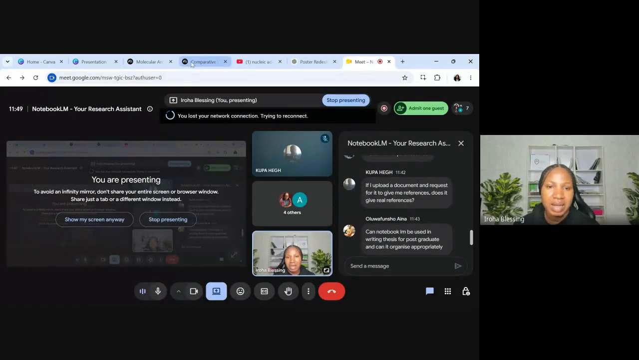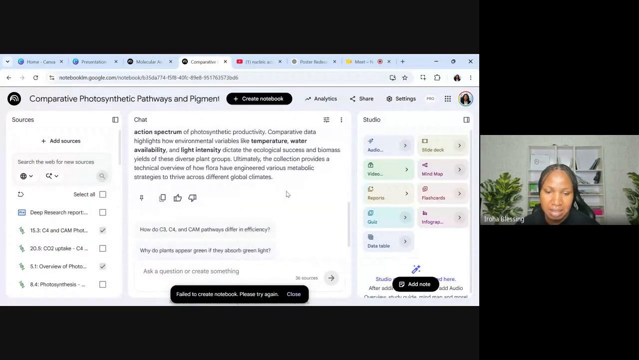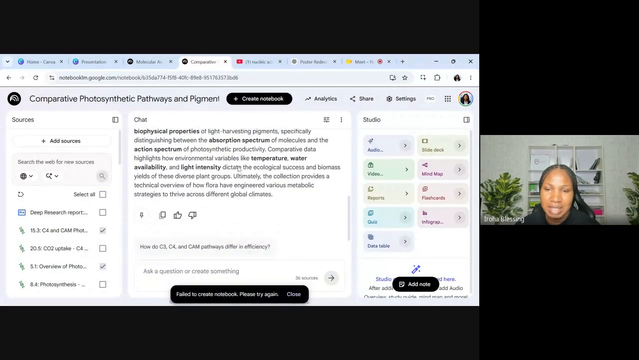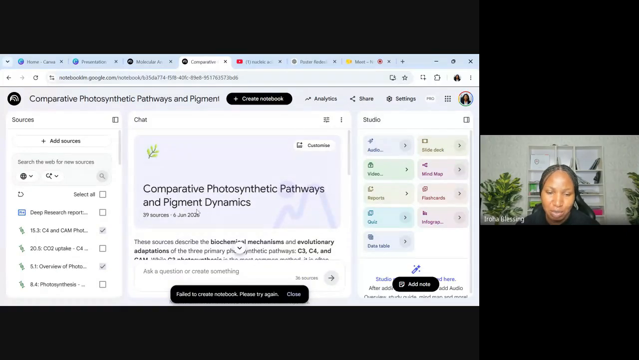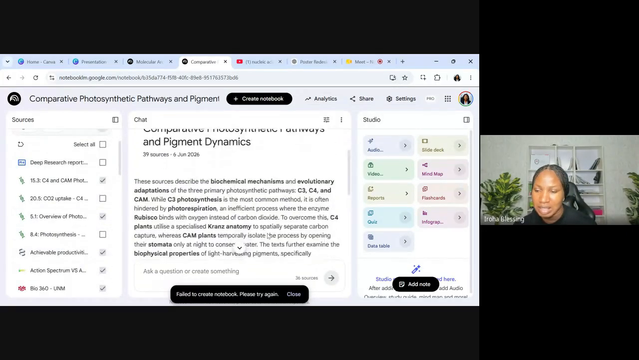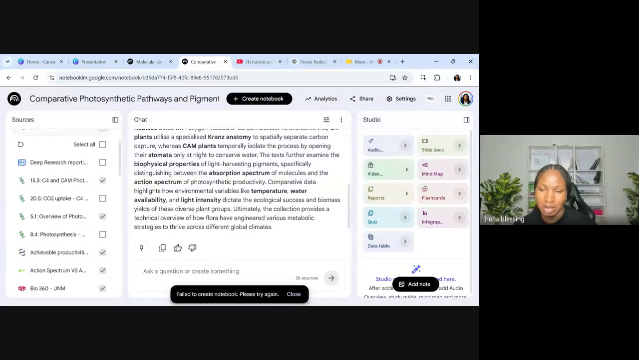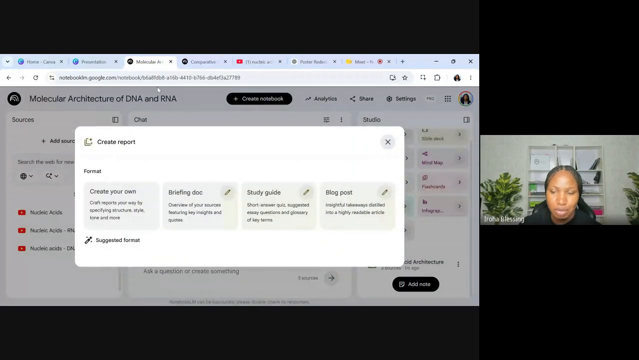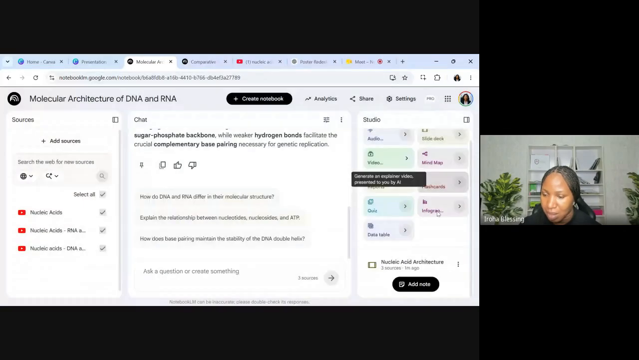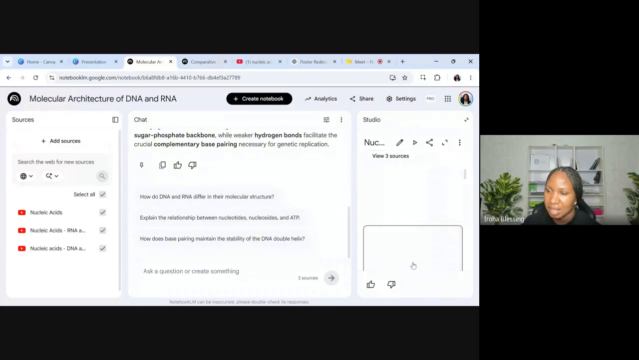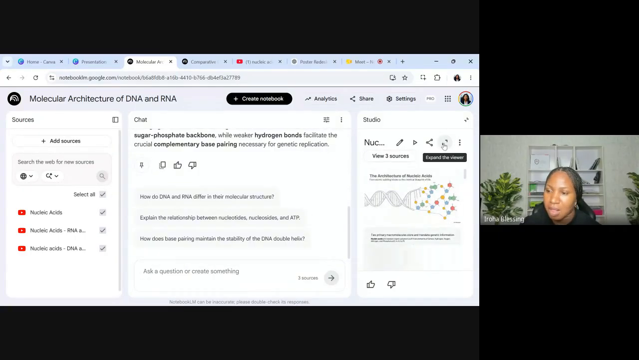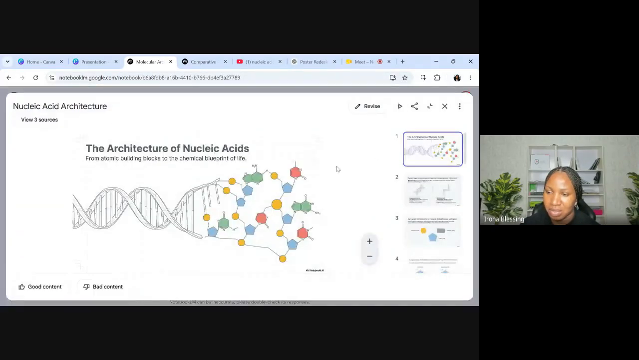So I believe I have said the things that I want. So we have photosynthesis for the person who requested photosynthesis. So these are the sources for photosynthesis. You can create audio out of this topic. And there's one thing I would like to show us. Let's see if our audio is ready. Okay, we're only creating a slide deck. Let me show you the kind of slide deck that this tool gives.